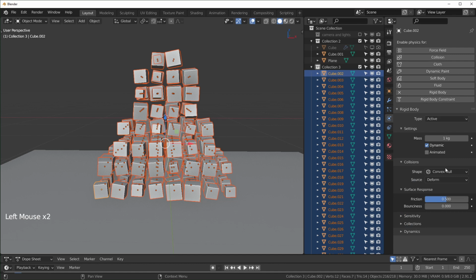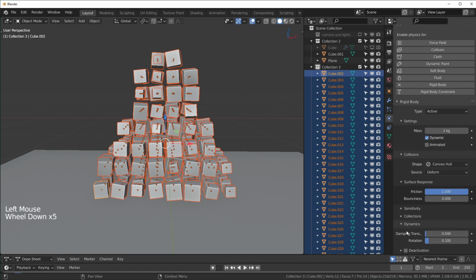You want to leave it set to active. Mass you can leave at that for now. Friction I'm going to turn up all the way. And then under dynamics, I'm just going to turn the damping, translation, and rotation up to something a little higher like 0.5. And the reason I'm doing this is if you leave it set too low, the objects will kind of never stop moving. And obviously you want them to stop rolling and shifting eventually. So turning this up a little higher will help them look a little more normal.